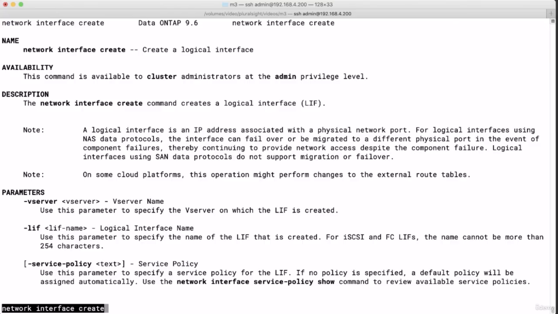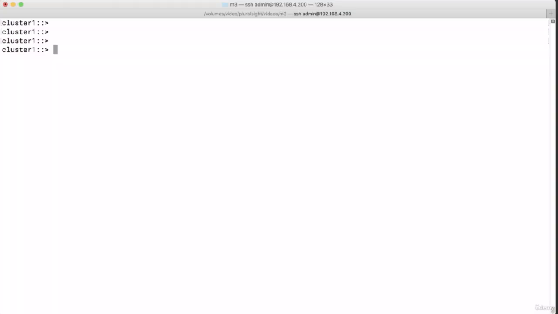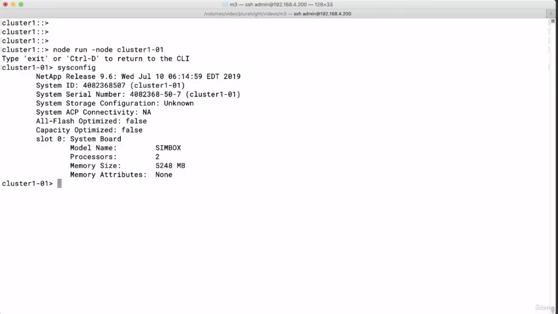Now let's see how to go to the node shell and then how to go to the system shell. So I run node run cluster1-01. Now I can run sysconfig, which will give me information which is really only about this particular node. And you see no cluster information whatsoever. For example, you see the serial number of the node. Now I exit and I'm back in the cluster shell.